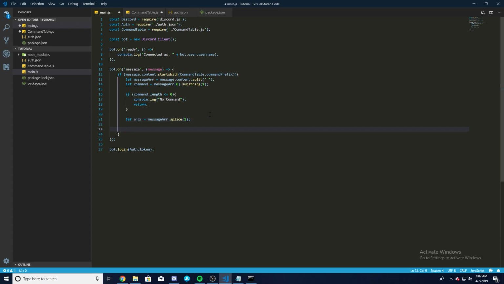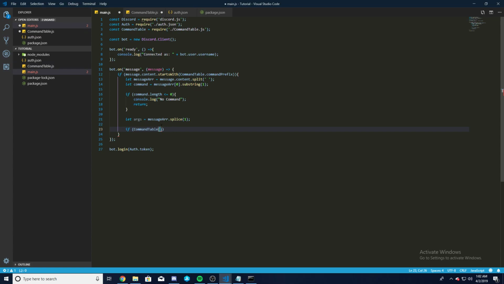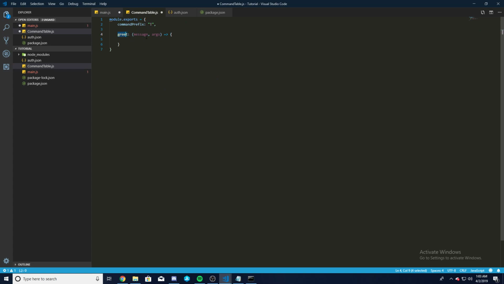Now, because we set up this command table the way we did, first we want to check if the command they're trying to use actually exists. So if command table, and then here in parentheses you can pass the name of it, and it'll simply search this file for that function name or that property, which just so happens to be a function. For example, this says greet, so if we pass greet, it'll come in here and say, okay, here's greet, let's call this function.